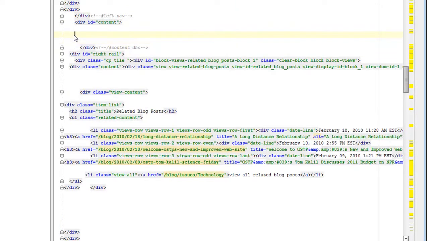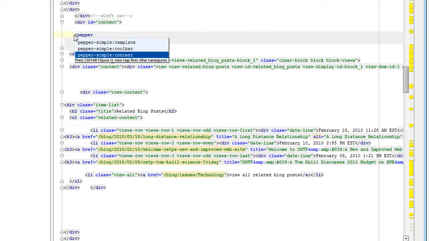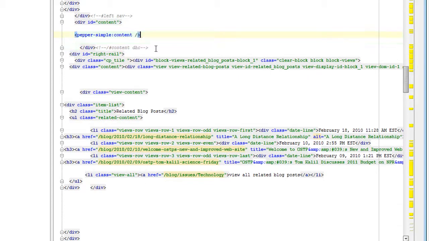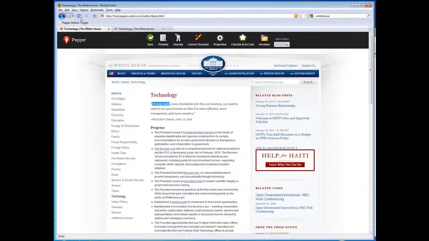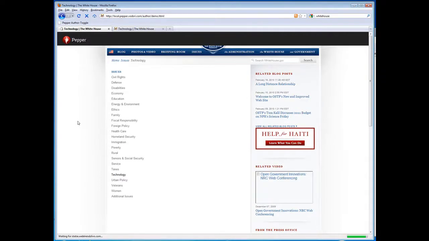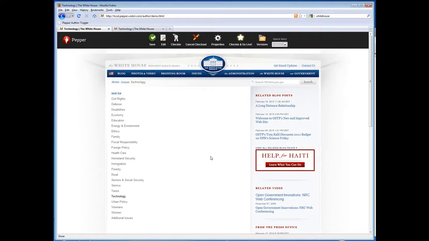I'm going to add one more tag to it. I'm going to add pepper content, this tag right here. So basically I took the whole region I wanted to make editable and I pasted in this one tag. If I build this out, I go back and refresh the page. It should look the same with one subtle difference. There's now no content right there in the center.